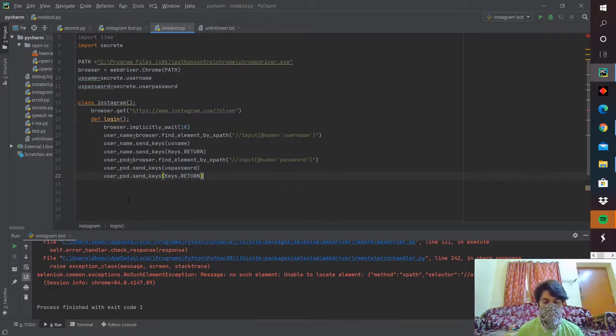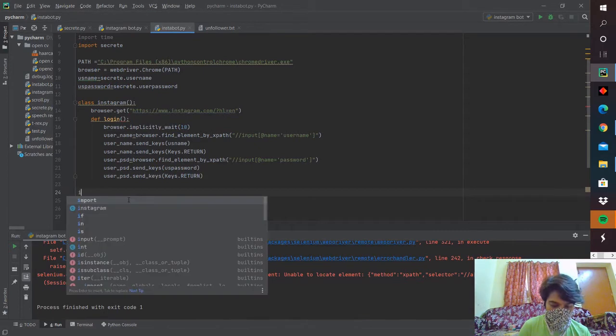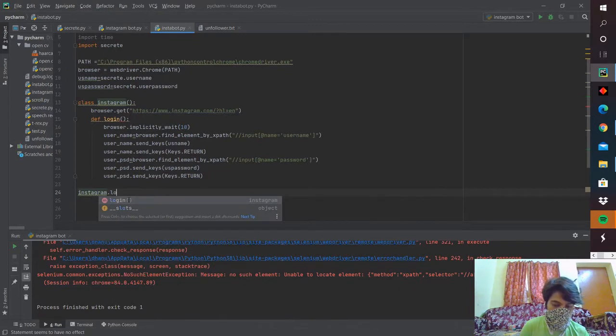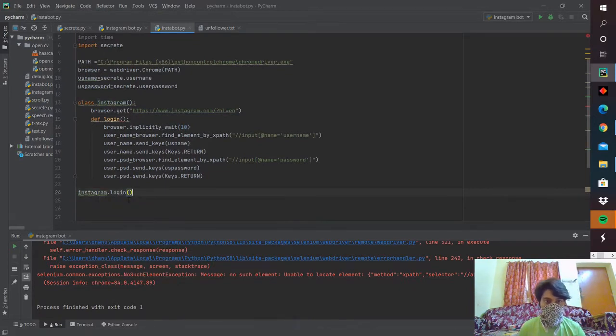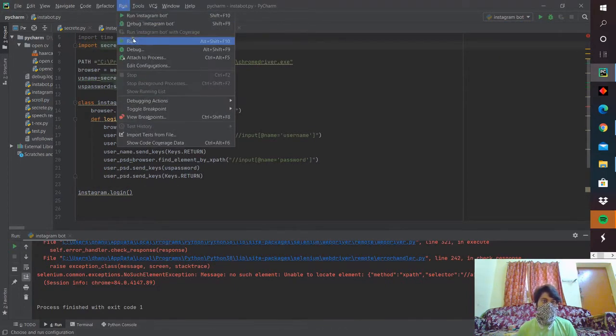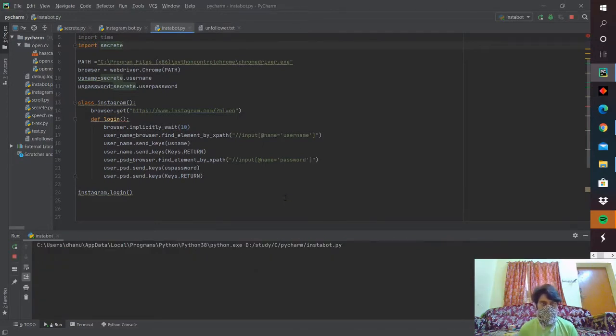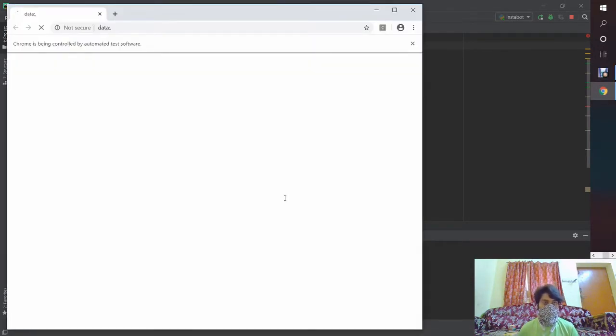So let's see how it works, guys. Write the class name Instagram dot your file name login. So login. Let's execute this. How to execute it? Go to run, click on the second run button. Click on your file name. Your browser opens. It loads the Instagram page.